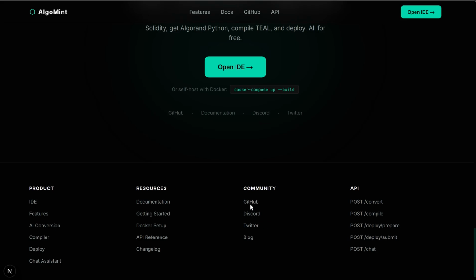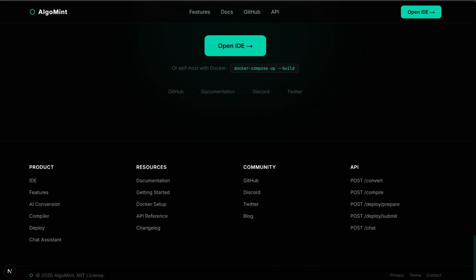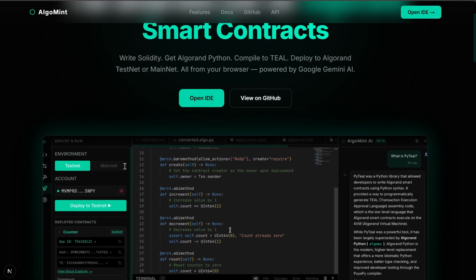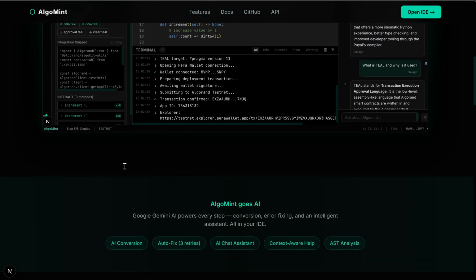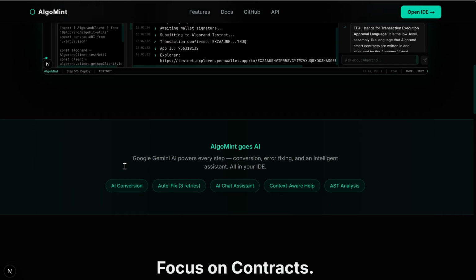So our solution is AlgoMint. What we built: AlgoMint is an AI-powered web IDE that converts Ethereum Solidity contracts into production-ready Algorand smart contracts and deploys them in under 3 minutes.